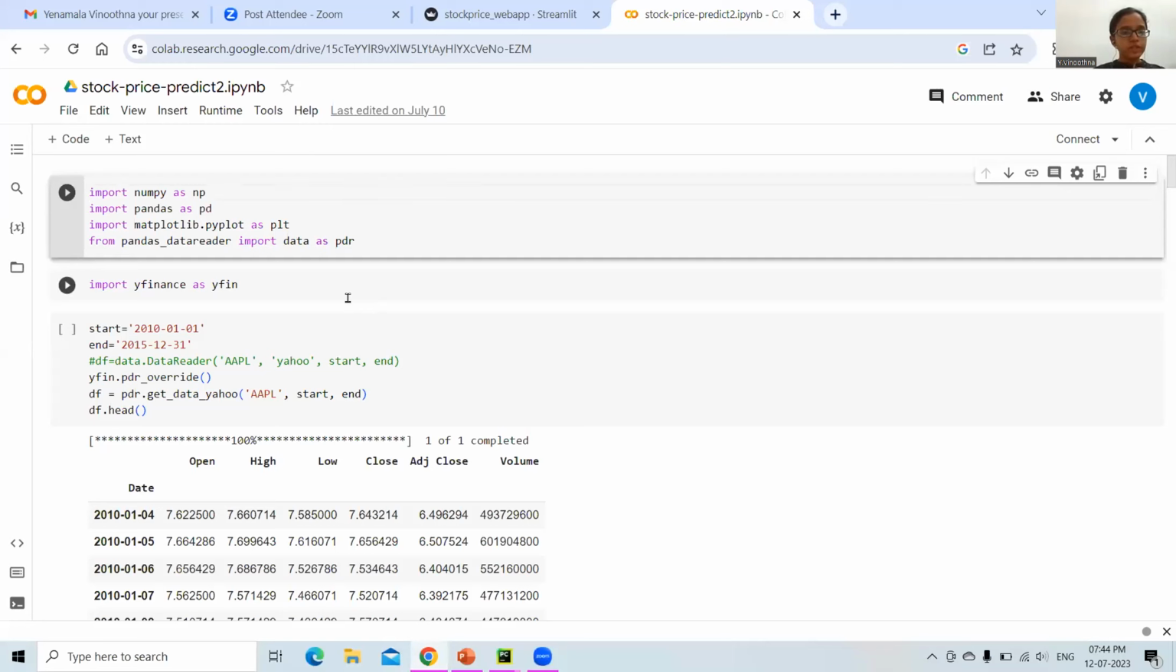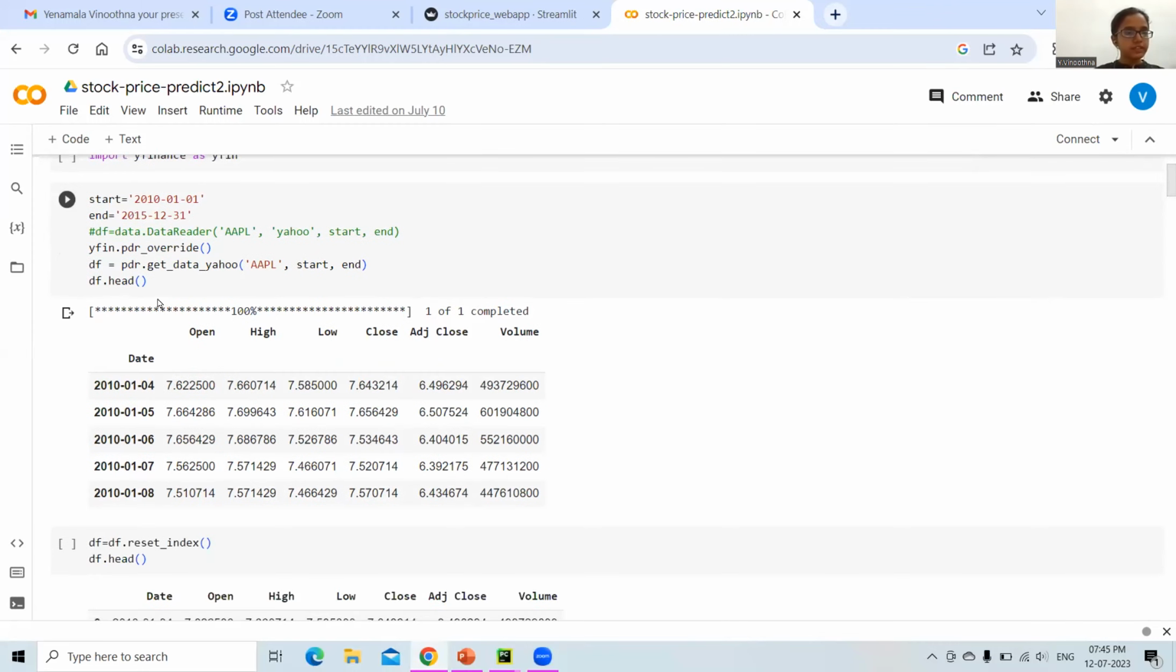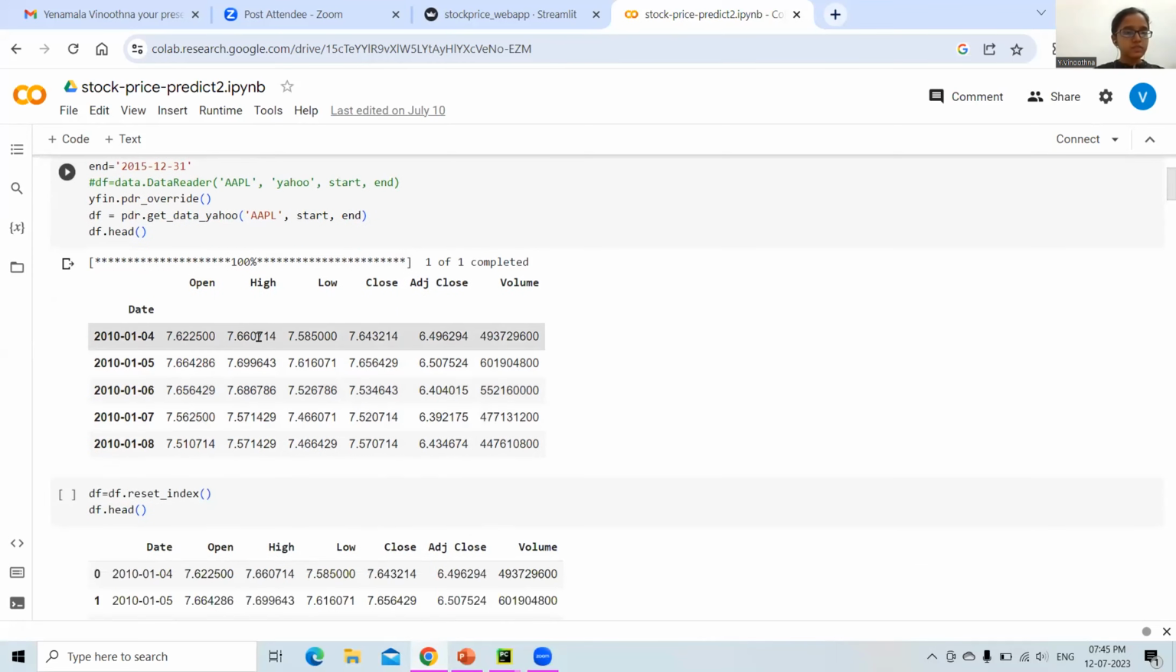Here I have imported the required libraries like NumPy, Pandas, and Matplotlib for plotting the graphs of the target variable. I have collected the historical stock data from January 2010 to December 2015, five years of stock data of Apple company. I have used the head method to retrieve the top 5 rows of the dataset, and these are the different price values in the dataset.